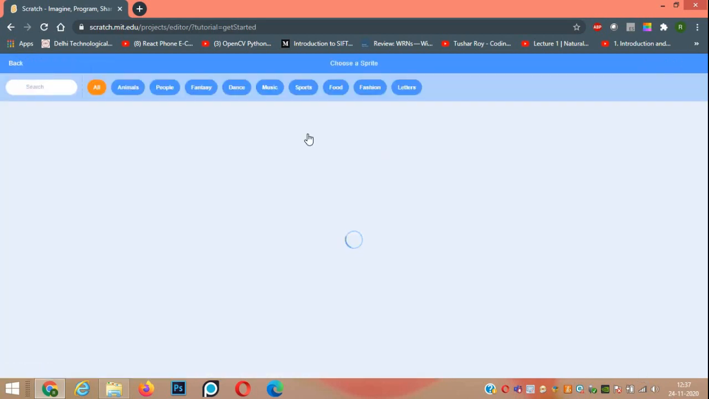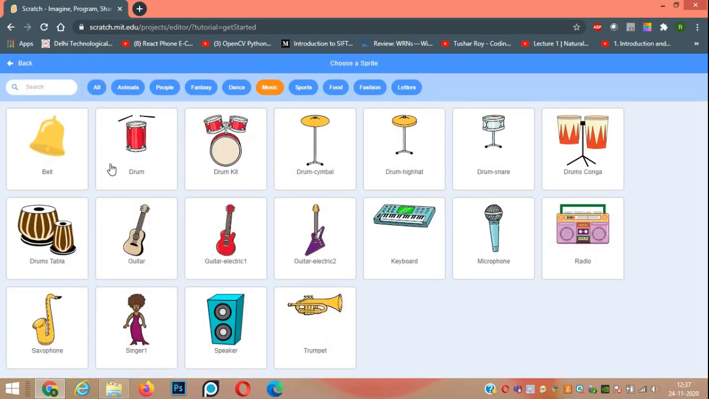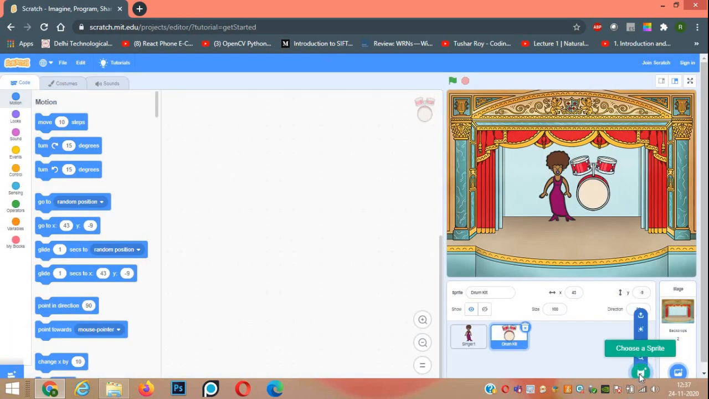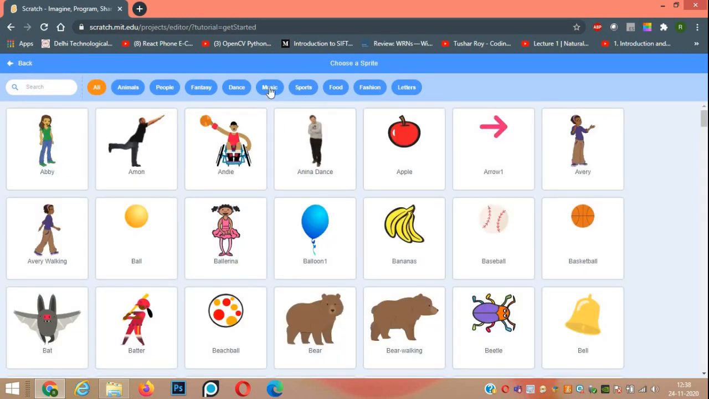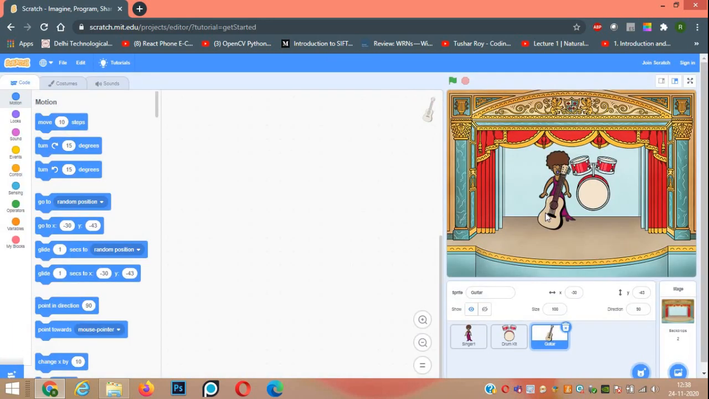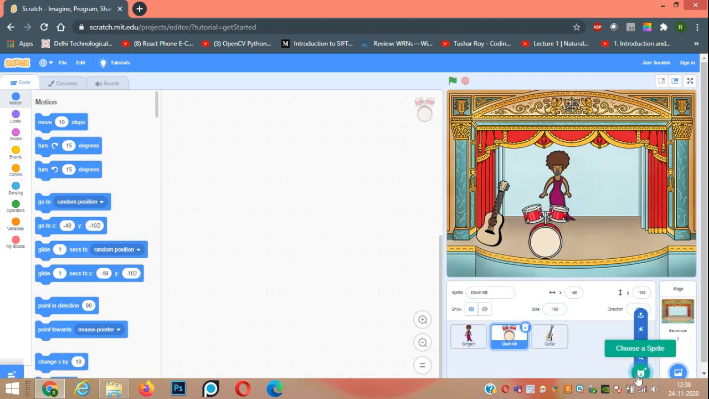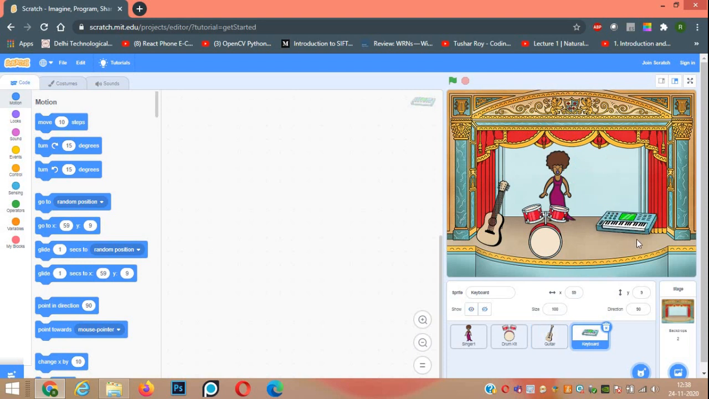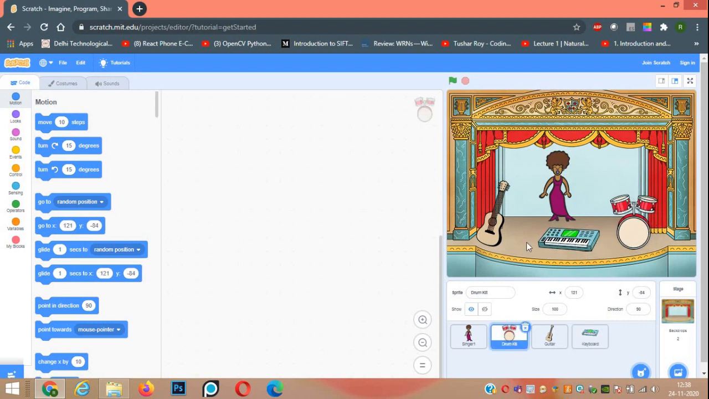Then we need to add musical instruments for our concert. Drum kit we can add. Choose the music category from the top. We can take a guitar. I am adding 3 instruments. You can add as many as you want. We can place the instruments on the screen.